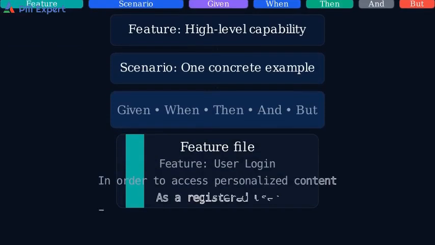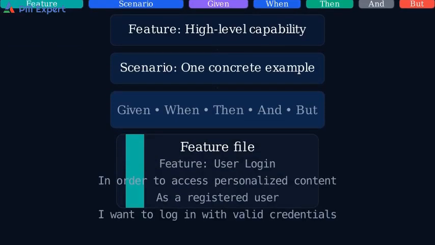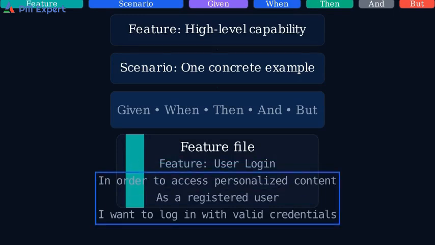Let us write a feature for a login page. Start with a short one-line summary, and optionally a narrative using in order to, as a, and I want. We will use a clear title and supportive narrative lines.